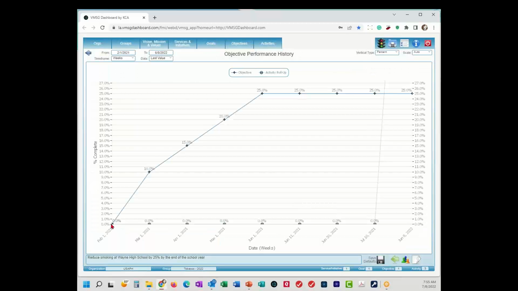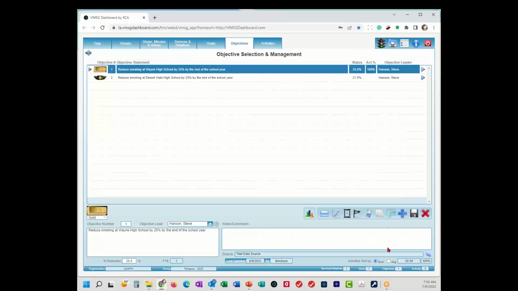Shows that when we started, we were at a 0% reduction and we ramped up and got to our 25% reduction. The nice thing about this is it says that we got to our target. Our target was 25%. We made it. So the plan is working beautifully at this point in time.